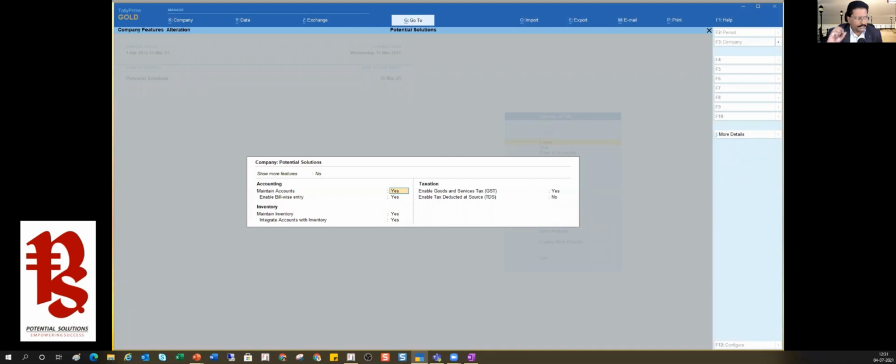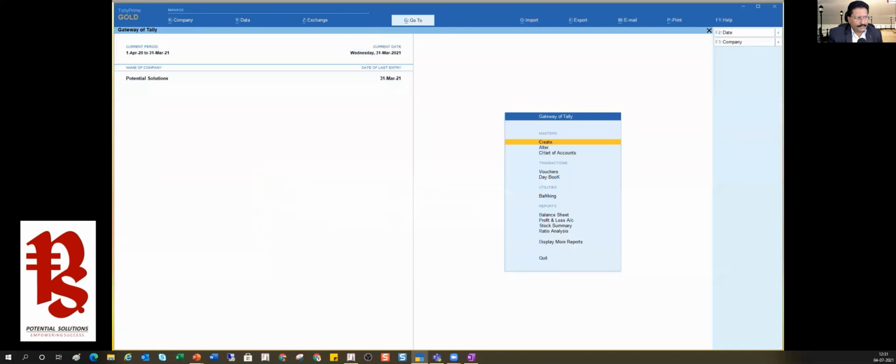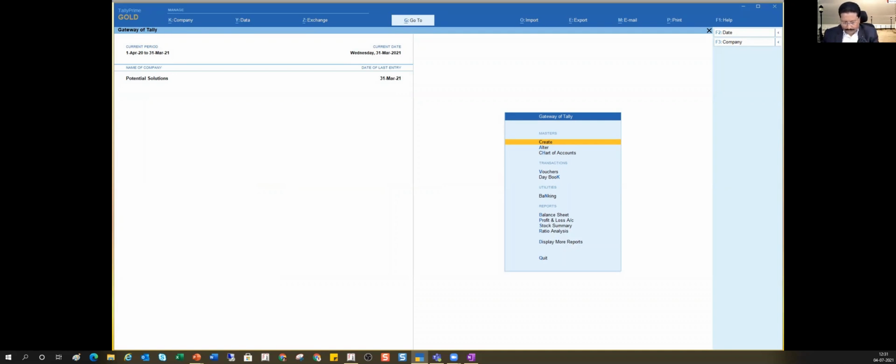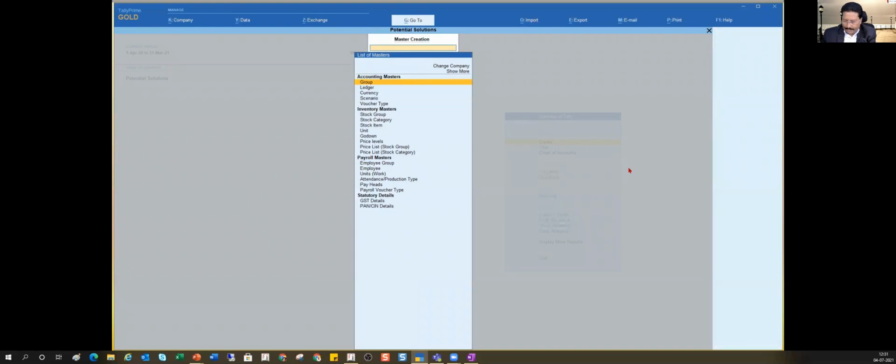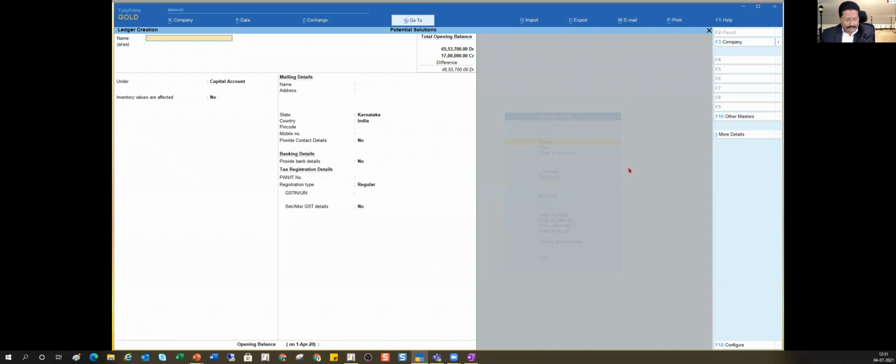We have made sure that the bill-wise detail is enabled in our F11 feature. Escape. And now let us create a new customer ledger. We are in the Gateway of Tally, where you have master creation. The cursor is already highlighted on Create, so click on Create and then select Ledger. We have seen how to create the ledger master. Let's say we'll create a new customer.